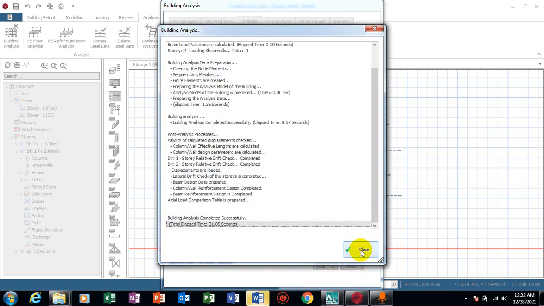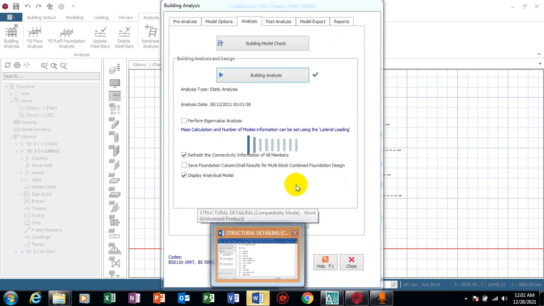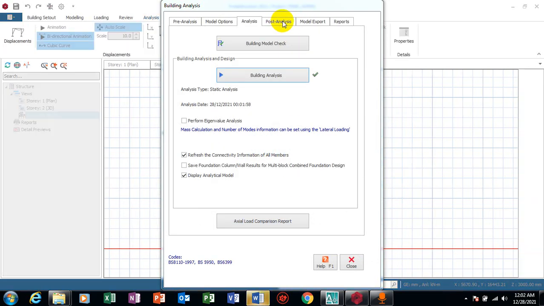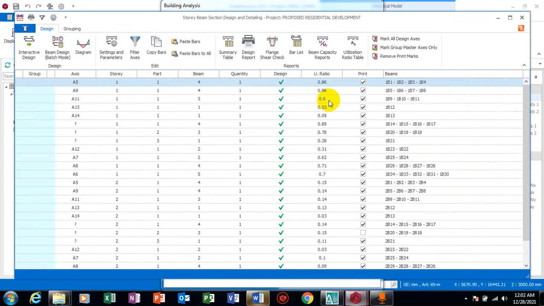So I'm gonna close this. That's still loading. Okay, let's go to post processing. Let's look at our beams. Good, all our beams have actually passed.